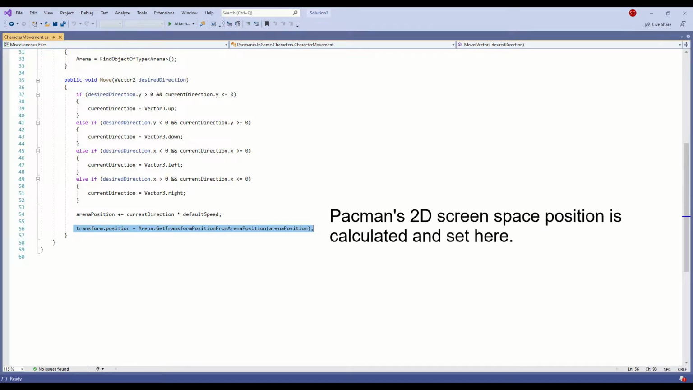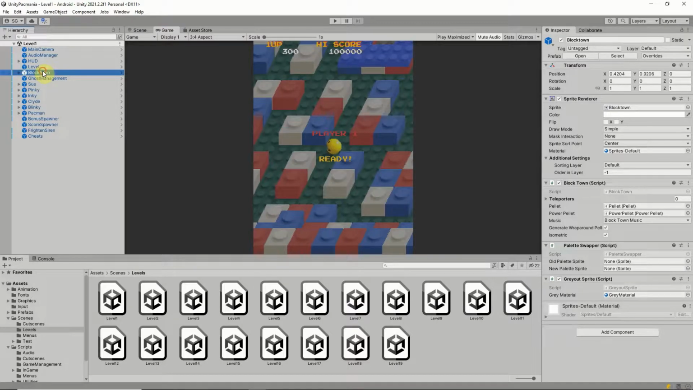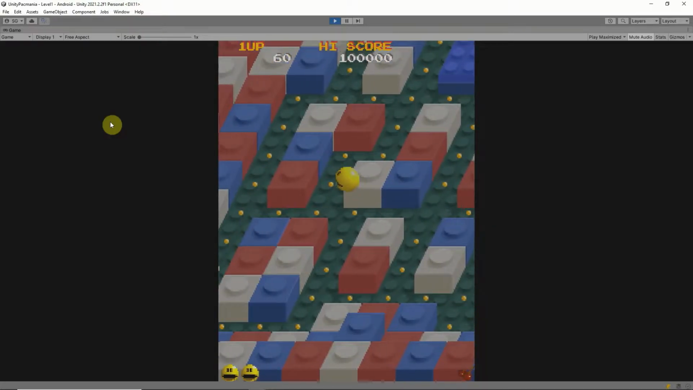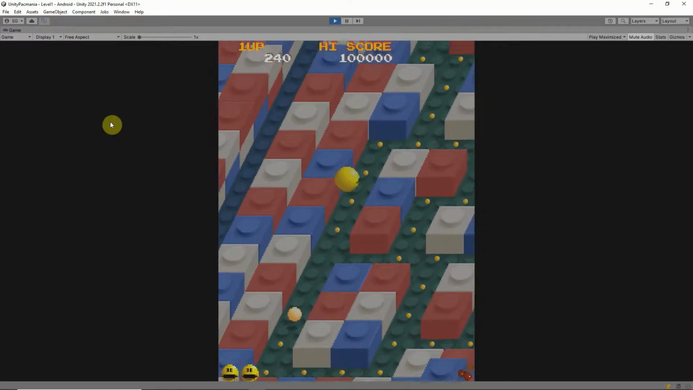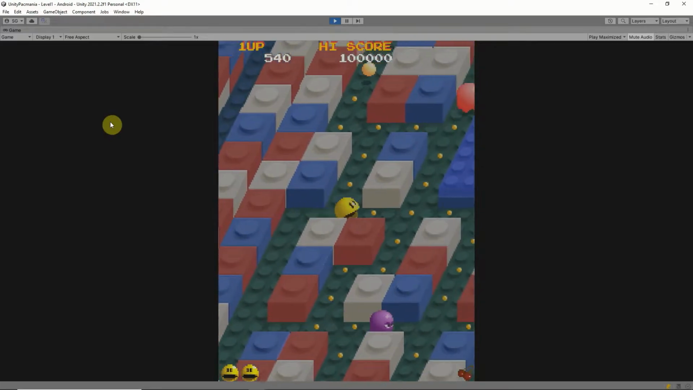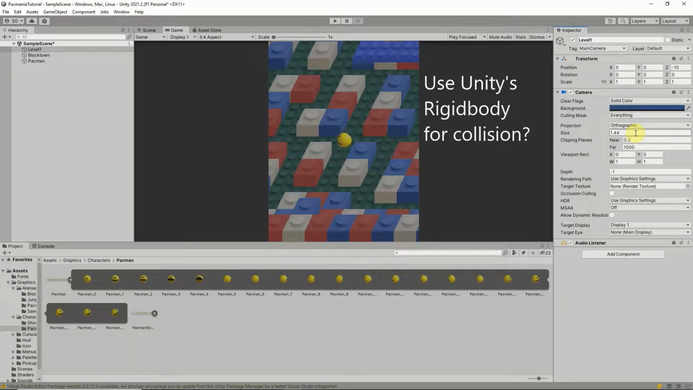Also, I added a flag to a script attached to the arena game object, which tells us whether or not the scene graphics are 2D or 3D. This then allowed me to create a test 3D scene of the game with placeholder 3D graphics, or instead be able to play the game as a 2D scene with isometric sprites. The only downside to this is that Unity uses this transform component for physics and collision calculations, which in our case would need to be 3D.